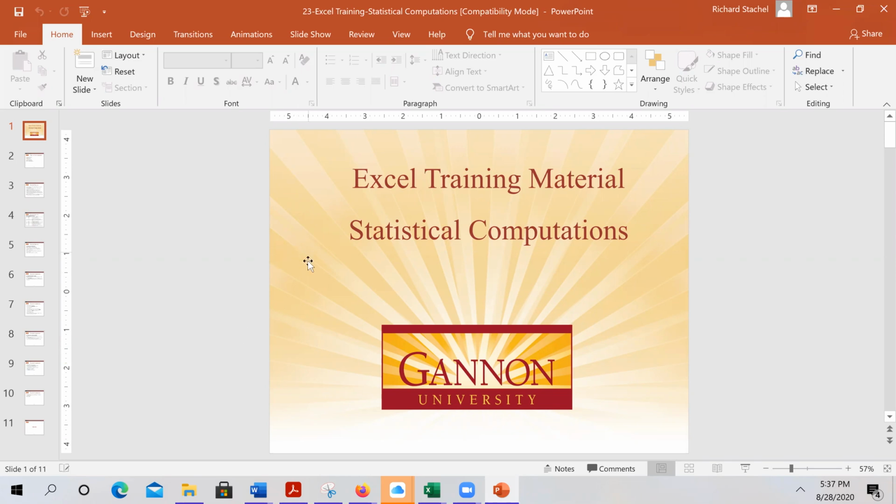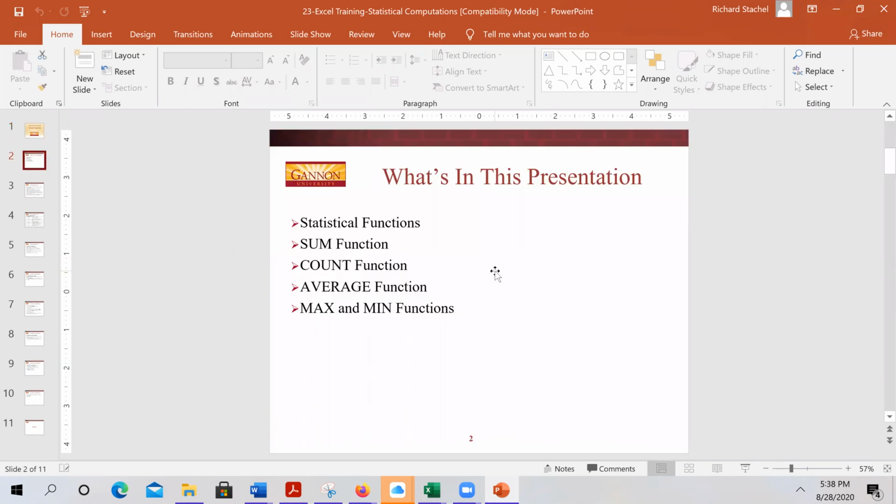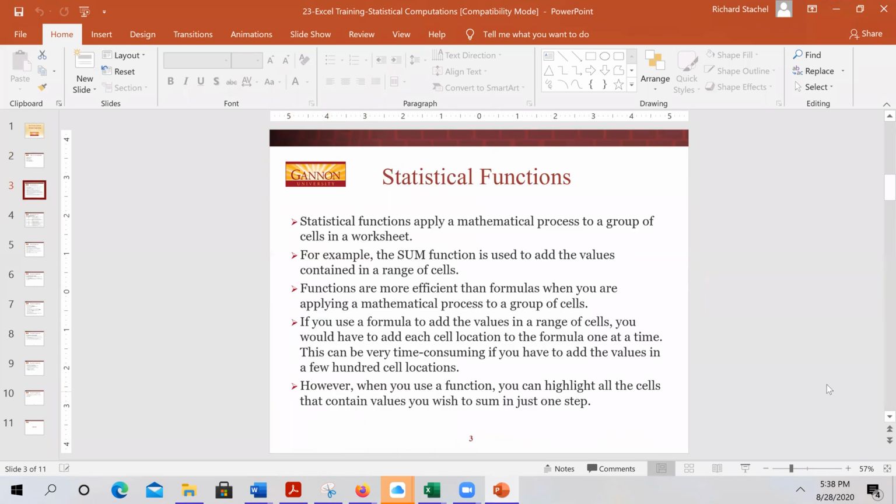This time we're talking about statistical computations. Here I'll talk about statistical functions and then some specific functions like the sum function, count function, average function, max and min function. So what about these statistical functions? They apply a mathematical process to a group of cells. For example, the sum function is used to add the values contained in a range of cells.